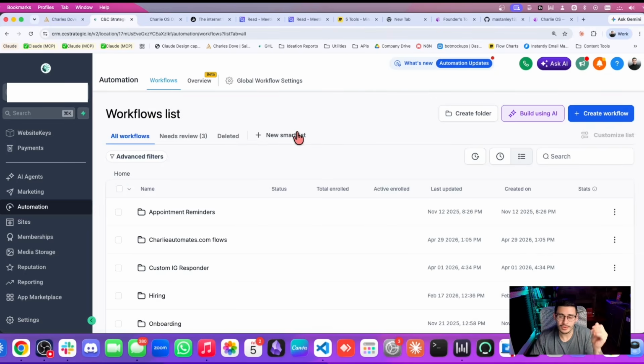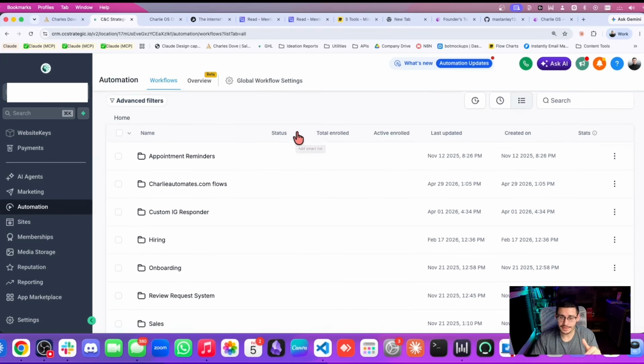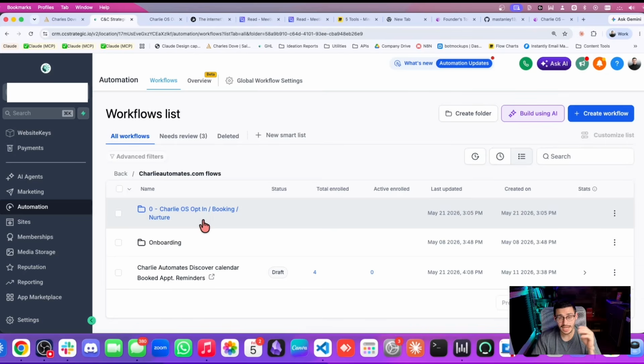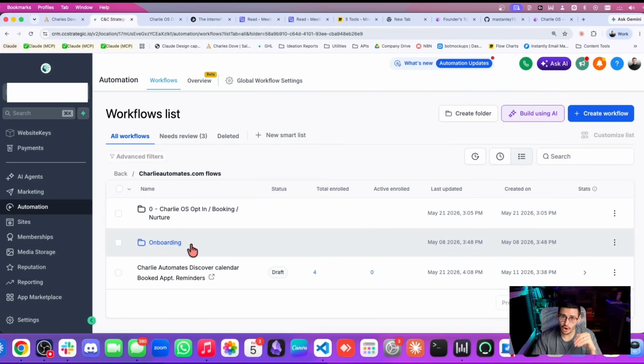But for those of you who have stuck around long enough to the point of this video, I'm going to give you guys some freebies and show you guys the inner workings of how I'm using my GoHighLevel setup with my workflows. I have nurture sequences and I have onboarding sequences.